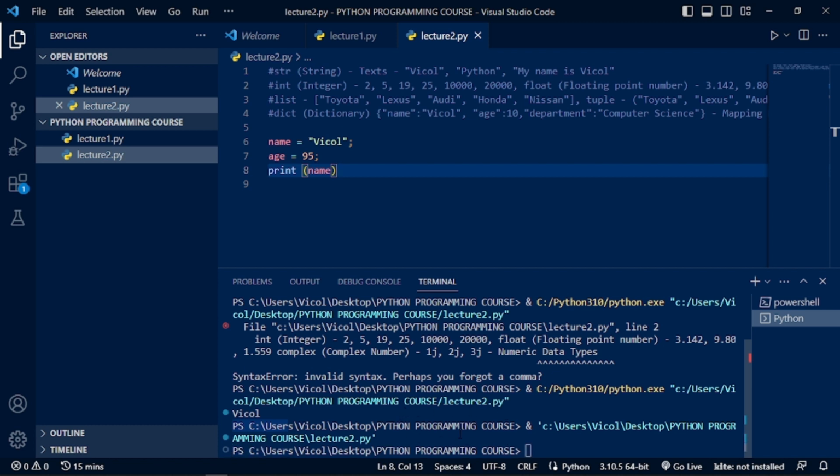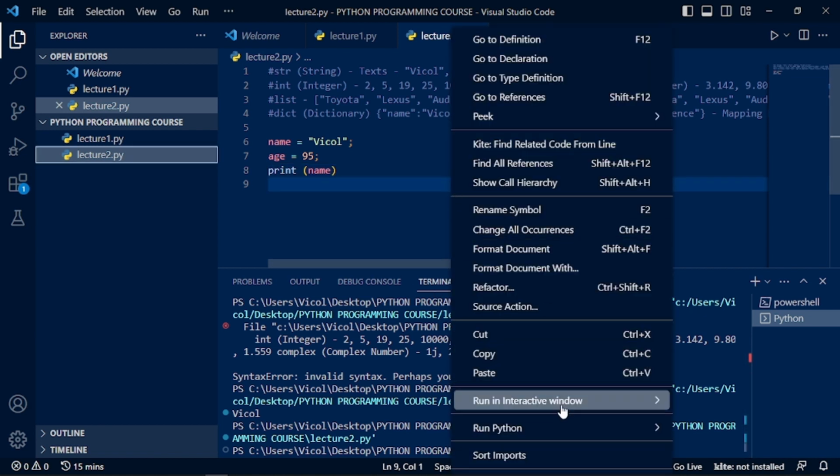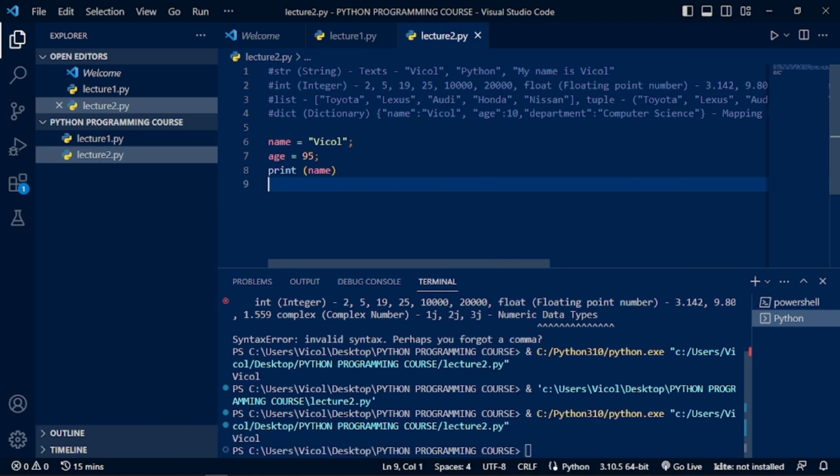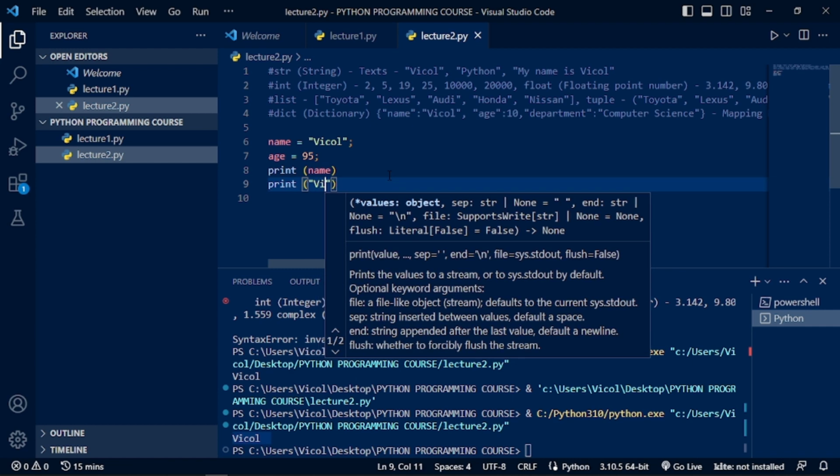So as you can see, we didn't print anything. Sorry. Run Python, run Python file in terminal. So as you can see, we have Vicol printed to our screen. Now, like I said, this print name is the exact same thing as print Vicol.